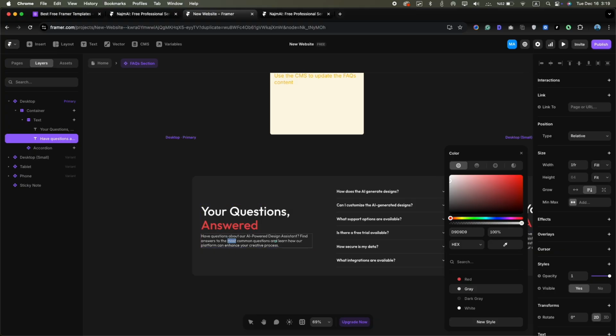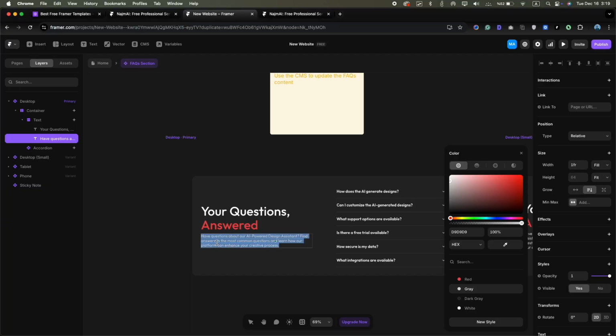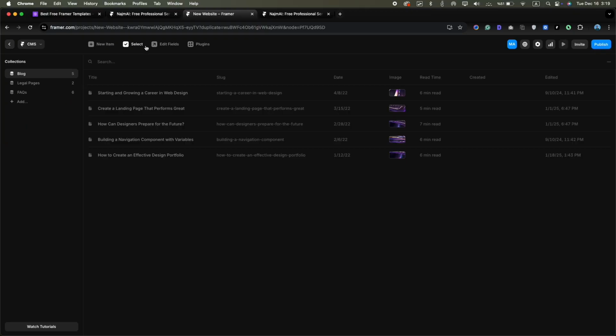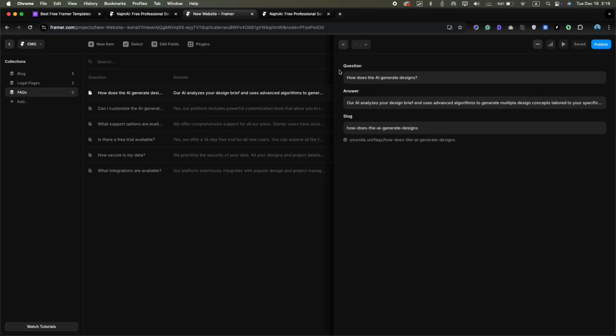So we double click and change the title, and the same way we double click on the description and type the new description. Now for the questions on the right side, here we are using a CMS collection to make it easy for you to edit the copy. So click on the CMS option at the top, then select this collection. Now here each item represents a question and an answer. If you click on it, you will see the question and answer fields. So you only have to change the copy of these fields.